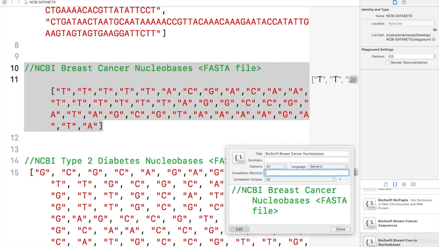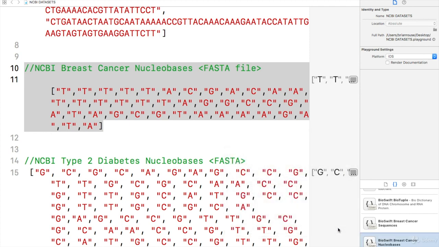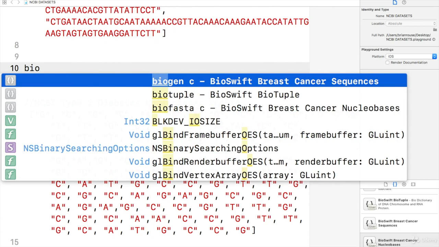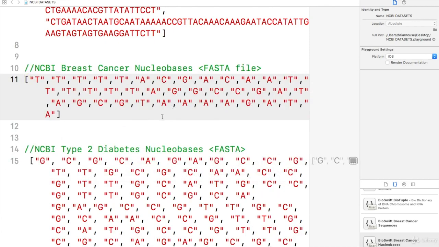For the completion shortcut, I'll say BioSeq. Matter of fact, I think I'll call it, because since I called the other one according to a gen file, which is a sequence, this is a nucleobase. So that would be incorrect naming. So the BioFASTA. Okay, that lets me know it's nucleobases. And C for cancer. Done. And it's down here. So delete. And if I type in bio, here it is down here, FASTA, see? There you have it.